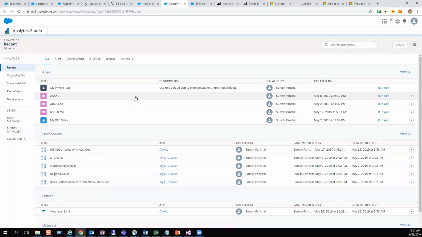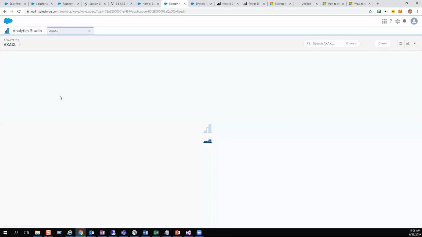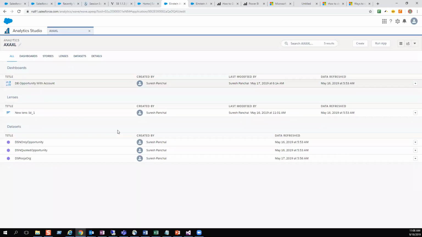And then these data sets, you can use it in your dashboard. Dashboards will pick up data from dataset, and dataset will be hooked up with one data flow. And all these, you can have multiple data flows under one app. So these are the apps which I have created. So these are the apps that you see.